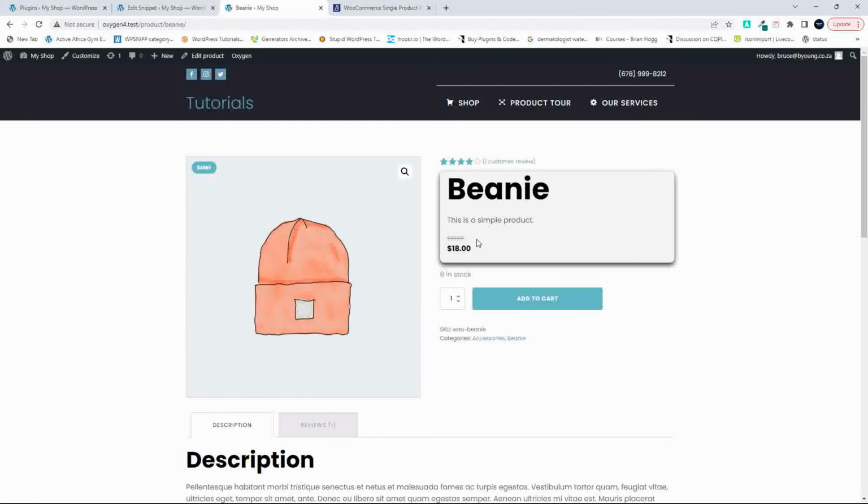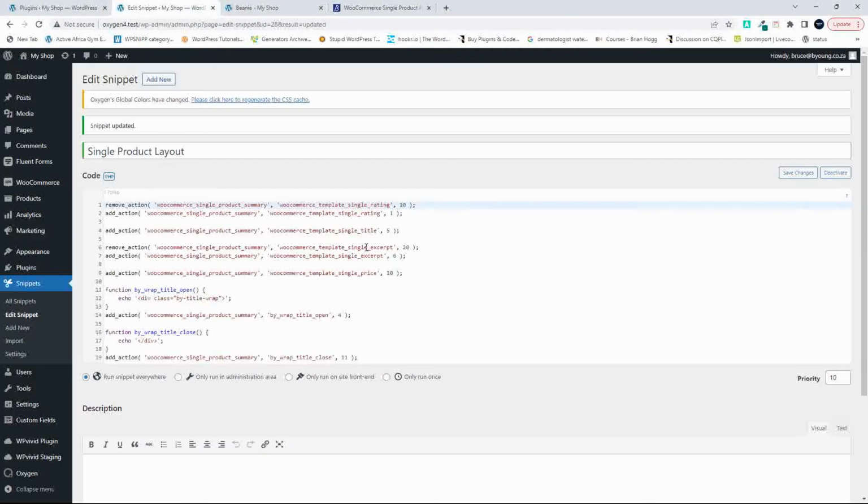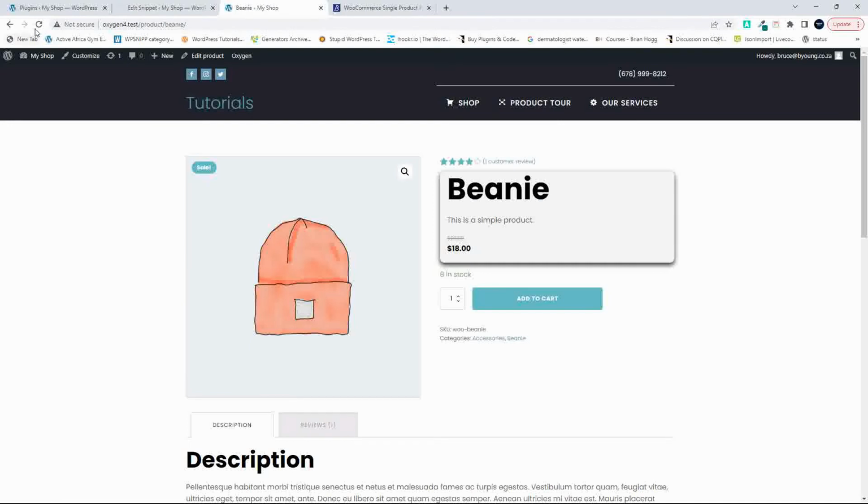refresh the page, and now you'll see that the price has been included. And similarly, we could do the same thing if we wanted to include the rating. I see the rating is at number 1, so we'll just push that down to position 2, move this up to position 1, save. And now when we refresh, you'll see that I've moved that up.